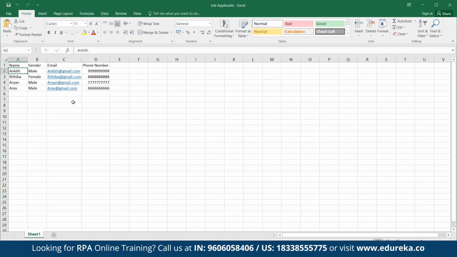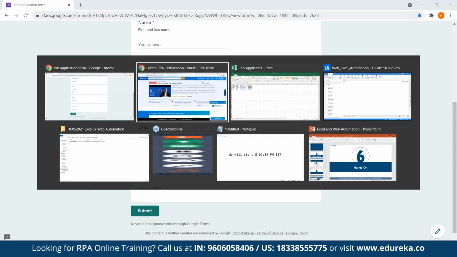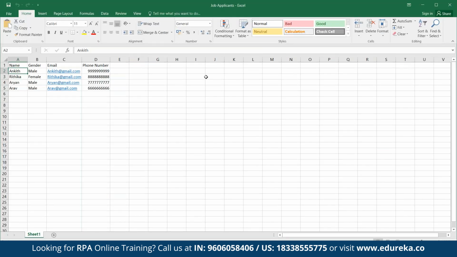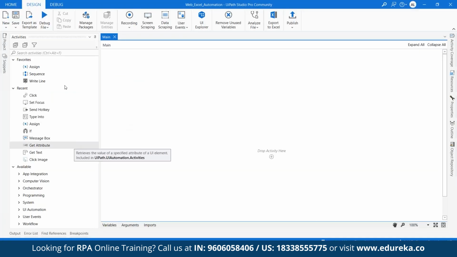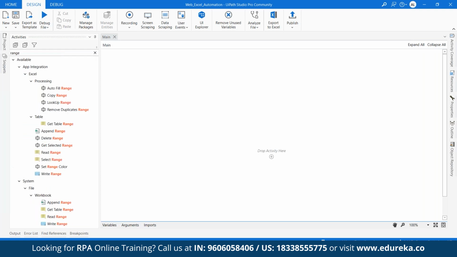Okay, so now this is your Excel. Sorry, this is your web application, right? Okay, so this is your web application. Now this is your Excel. To read the data from the Excel, you have an activity in UiPath called read range. Sorry. If I just search for range, you will get something called read range.